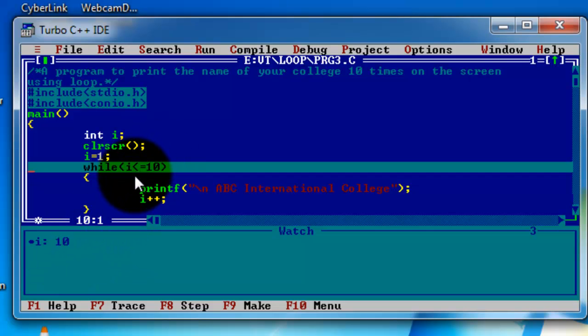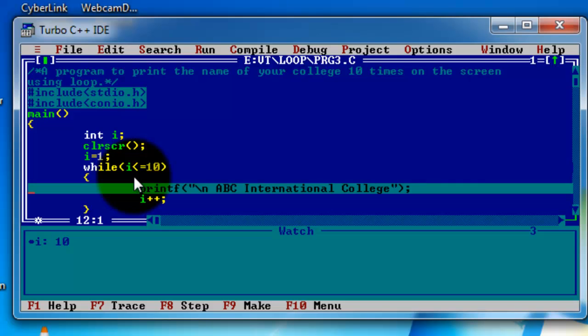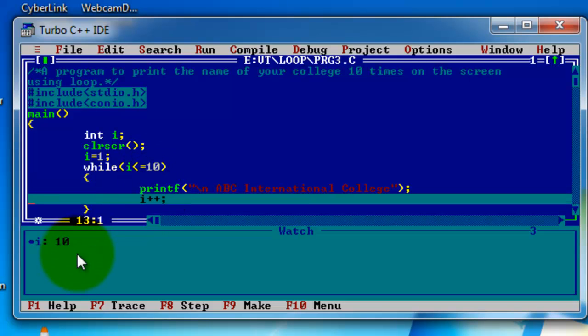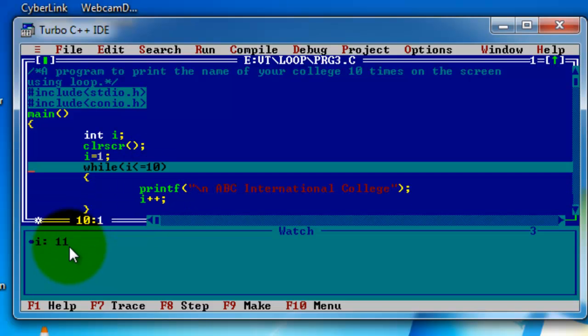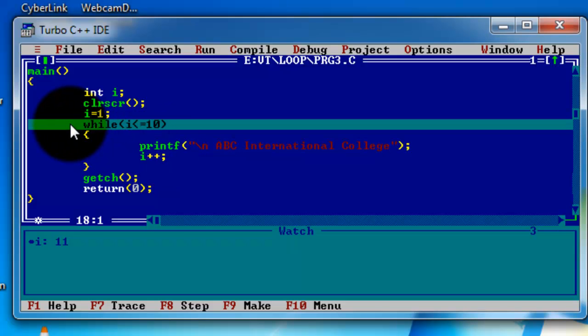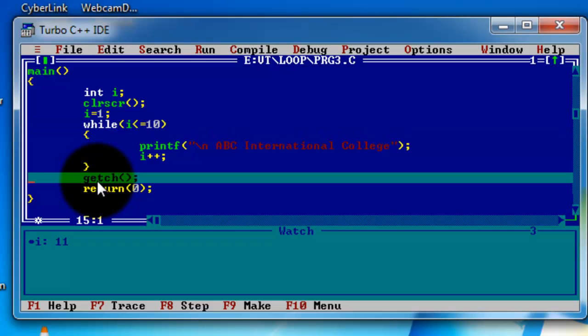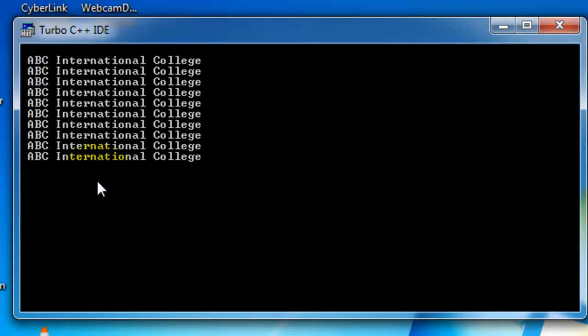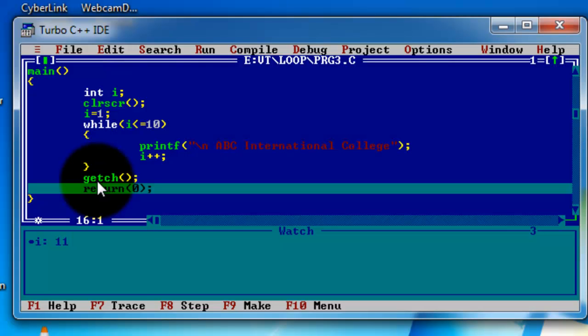Now the value of I is 10, still the condition is true. Now this statement will make the value of I 11. Now the condition is false, and when the condition is false, instead of executing the block of code, the execution line follows below the looping statement. It comes here and you will see the following output, which is same like the earlier program.